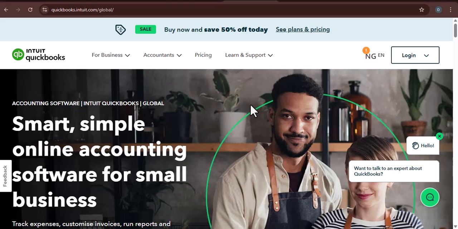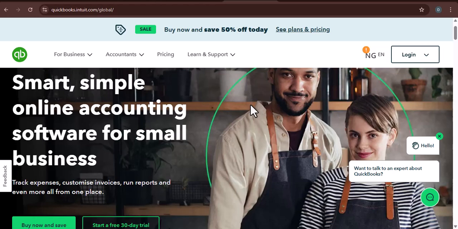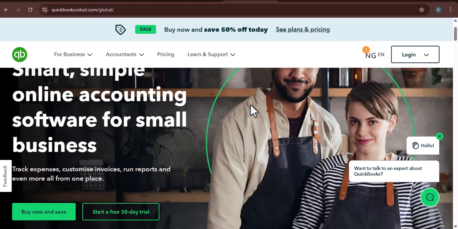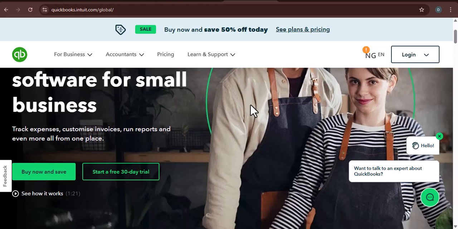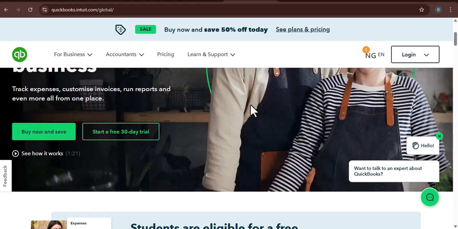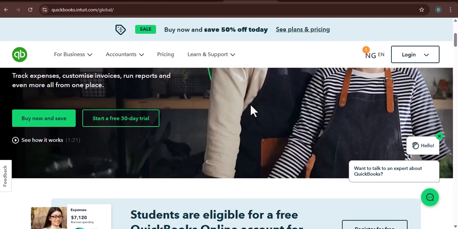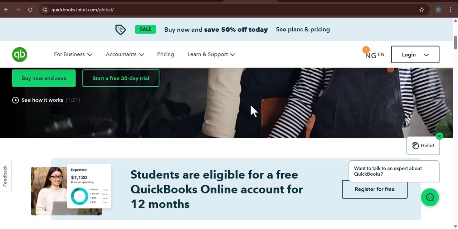Ever stared at a stack of paper bank statements, then at your pristine QuickBooks Online screen, and wondered, can I just attach these somehow? Like, just staple them digitally? It's a question that pops up more than you think, especially when you're trying to reconcile, audit, or simply keep a solid paper trail. You're not alone in that thought.